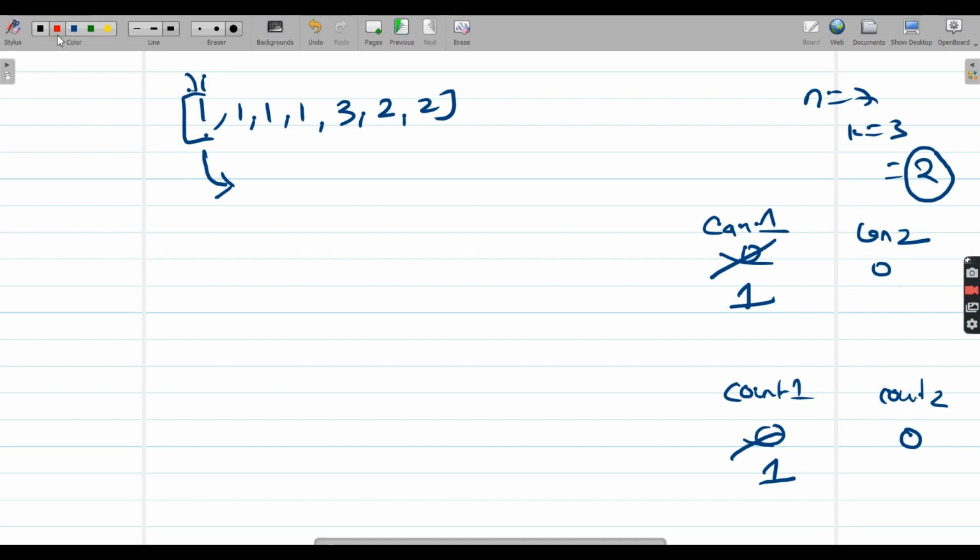Now we'll go through the second element. Is this element equal to candidate 1? Yes. Then I increment its counter. Then I come here. Is it the same? Yes. I increment its counter. Then I come here. Is it equal to candidate 1? Yes. Why am I not checking with candidate 2? Because if it is equal to candidate 1, then there is no need to check for candidate 2. Now we'll come to this one. Is it equal to candidate 1? No. That's where we check for candidate 2. Is it equal to candidate 2? No, because candidate 2 is 0.